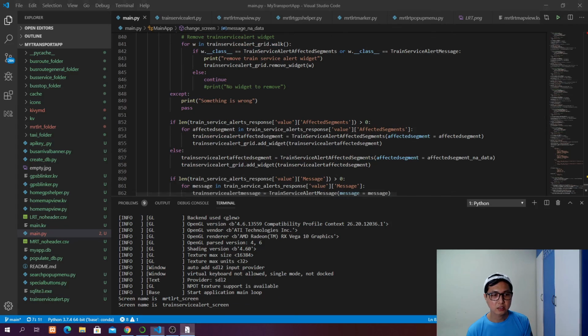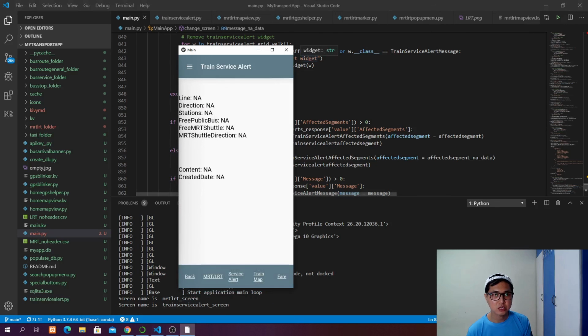Okay, I think that's all for today, and then in the next tutorial we are going to look at train map, which is going to be quite fun, because we will make the map to be zoomable, and then movable as well. Okay, so that is going to be fun.